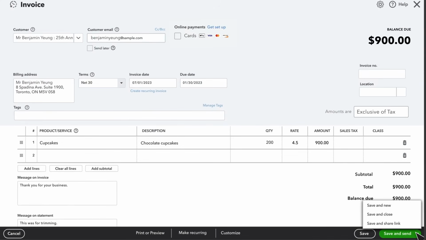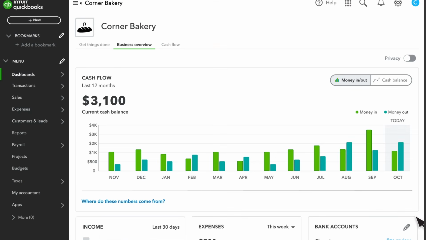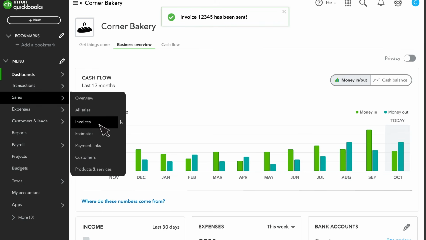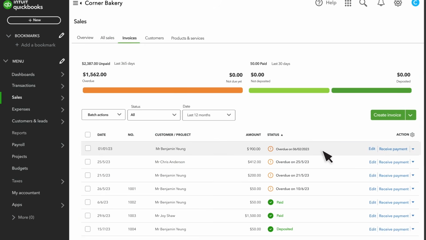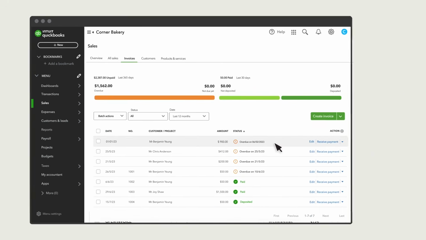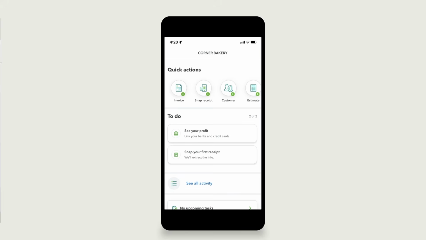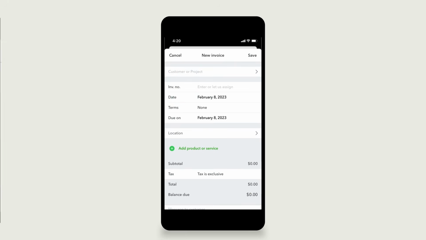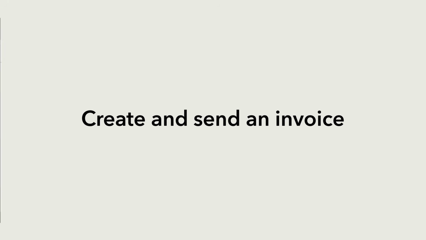When you're ready, select Save and Close. QuickBooks confirms that the email was sent to your customer. And if you go to your Invoices list in QuickBooks, you'll see when your customer has paid your invoice. You can also create an invoice on the go with the QuickBooks mobile app. Now, you're ready to create and send invoices in QuickBooks.